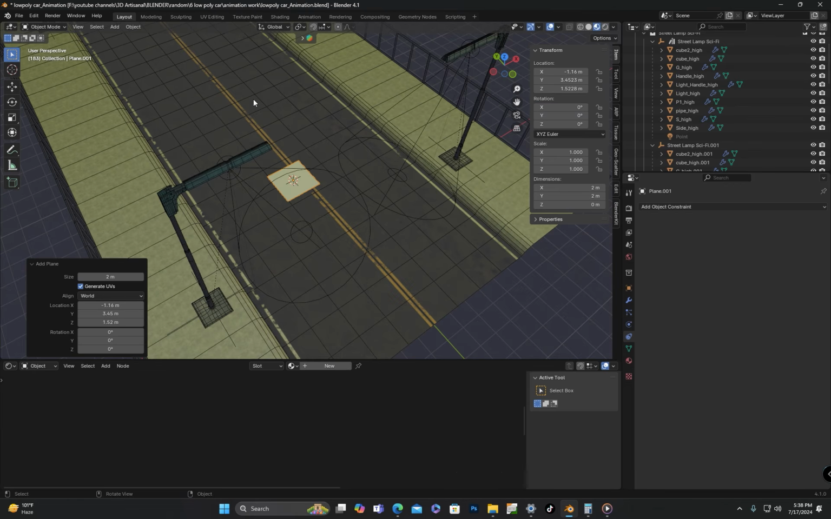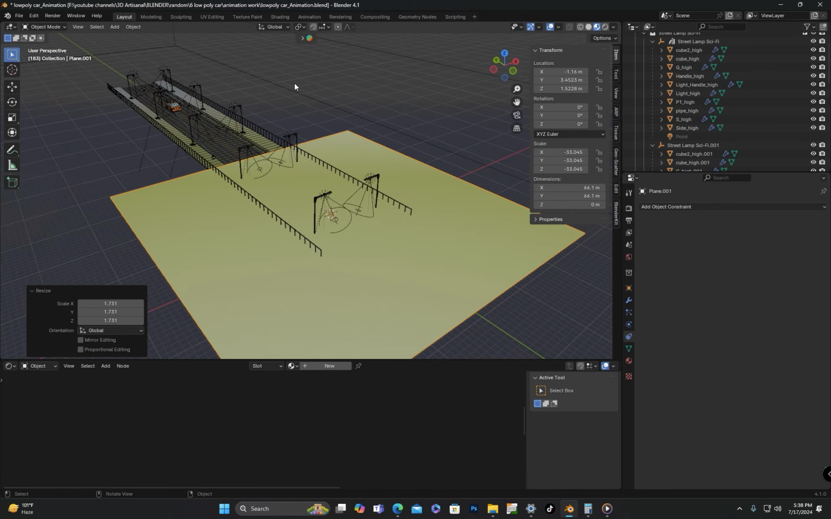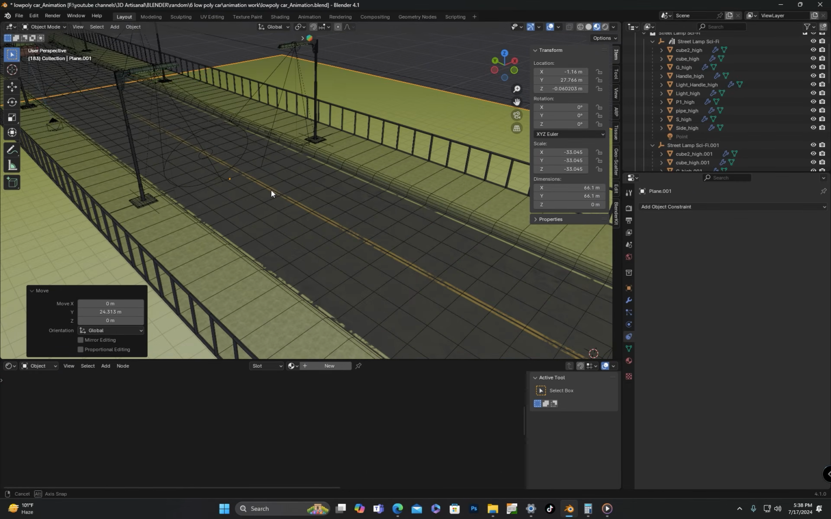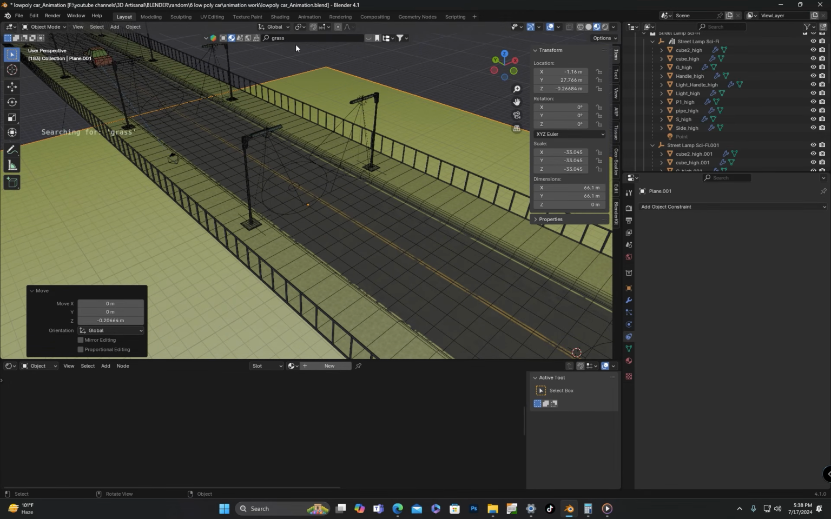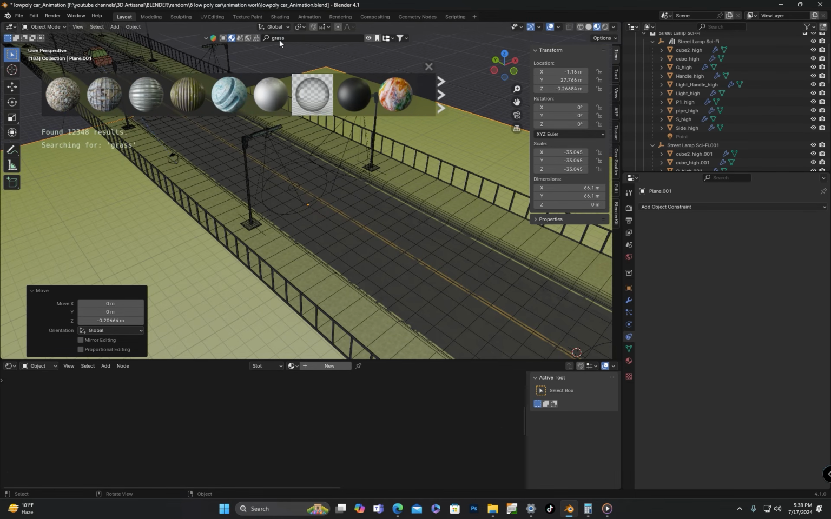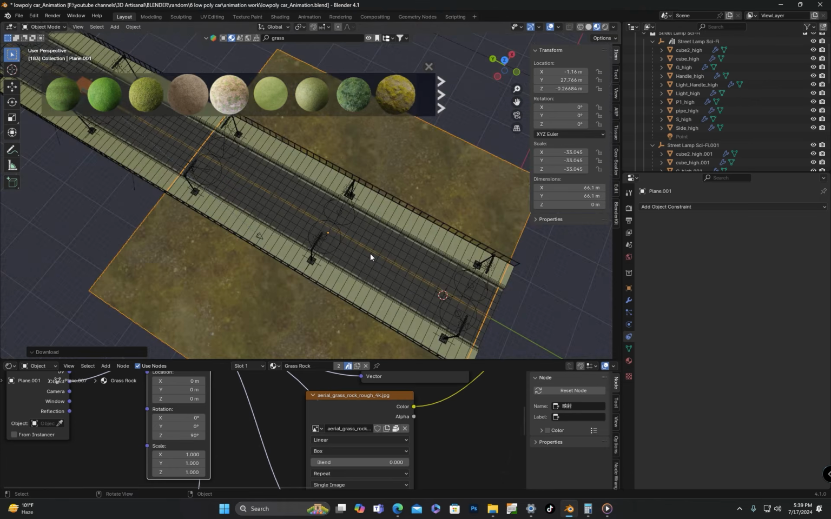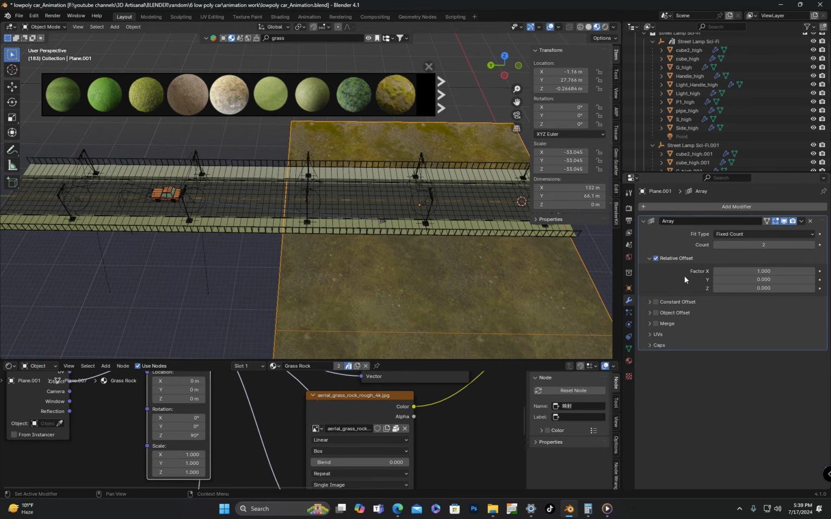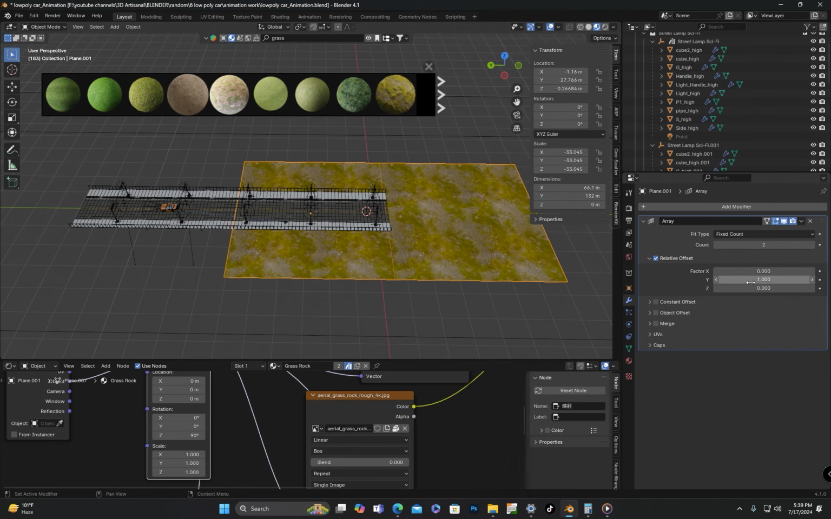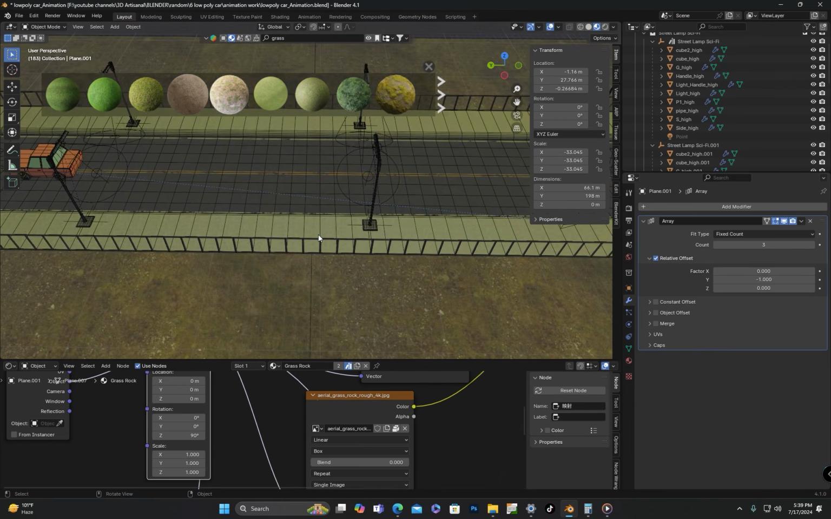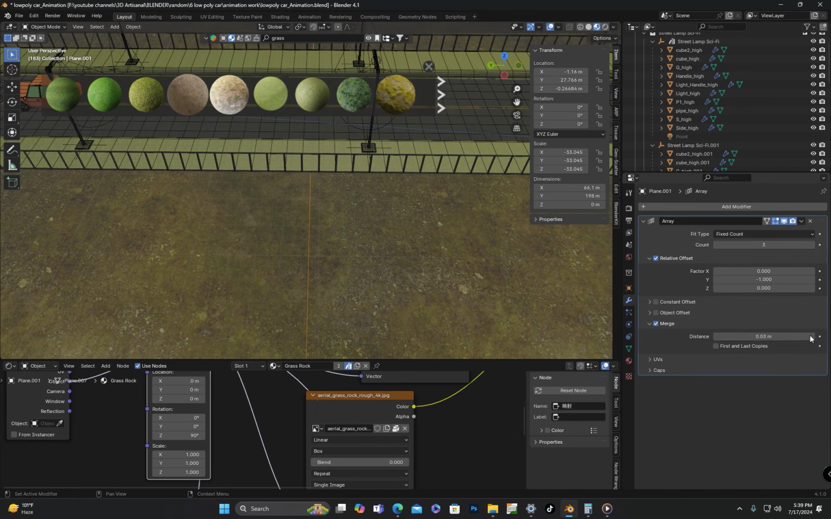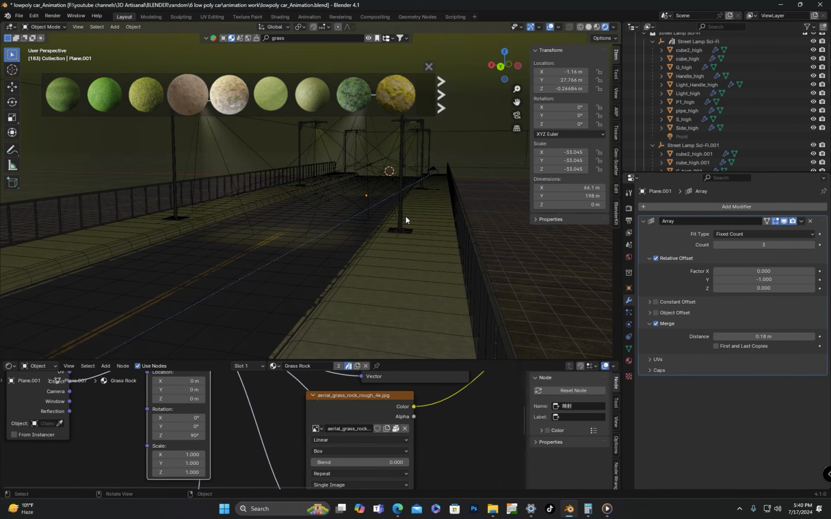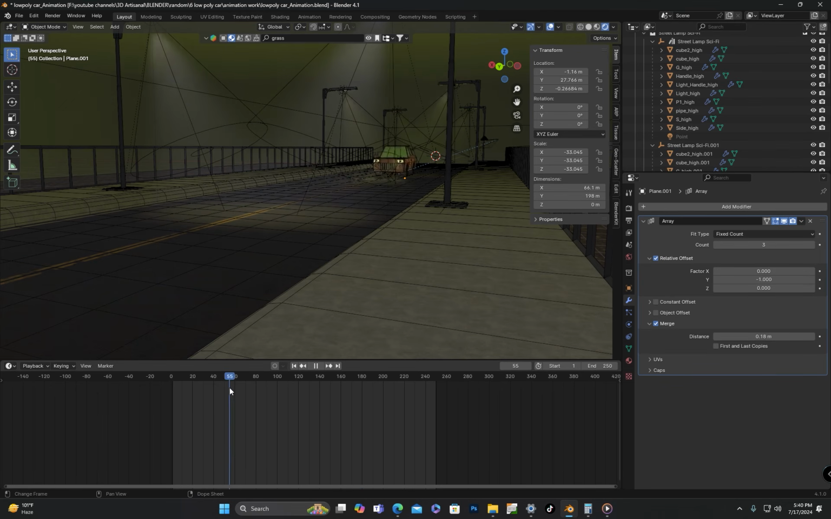I will quickly add the ground to the scene by adding a plane and applying a grass material to it. Then using an array modifier to make it longer. Now that everything required is complete, I will render the scene and animation.